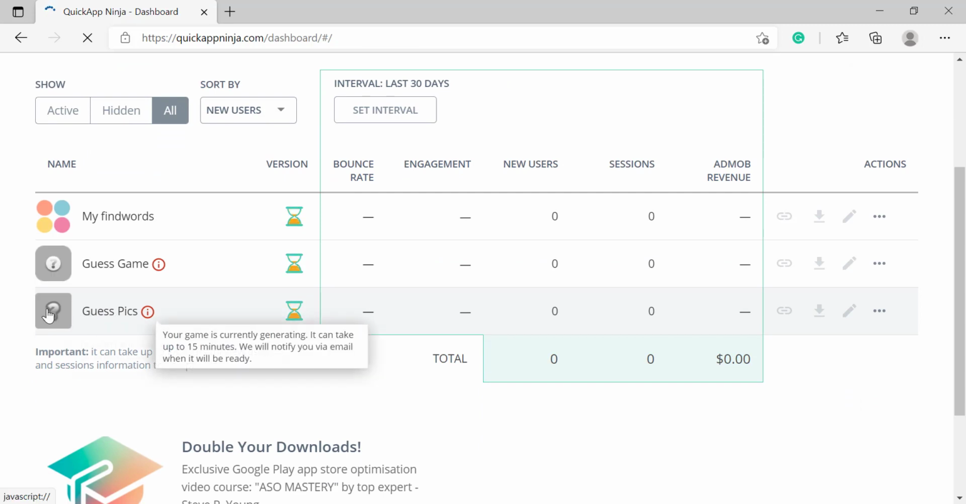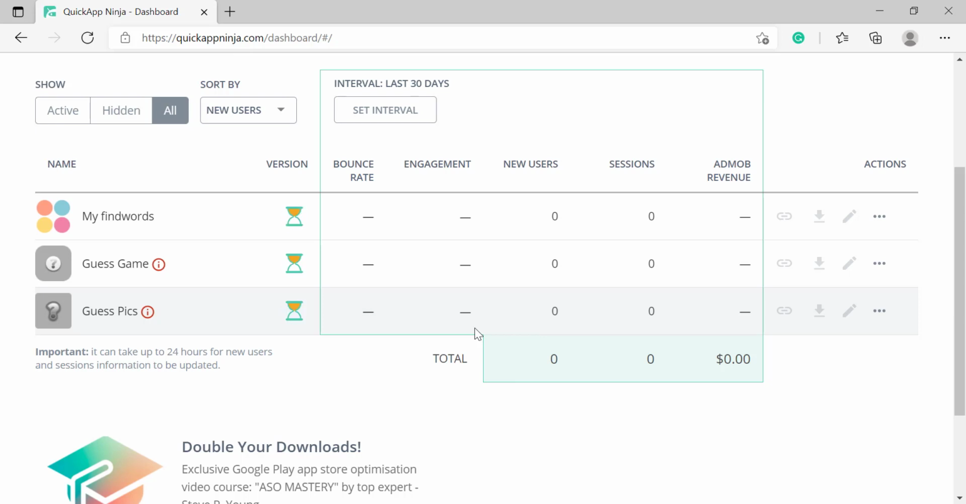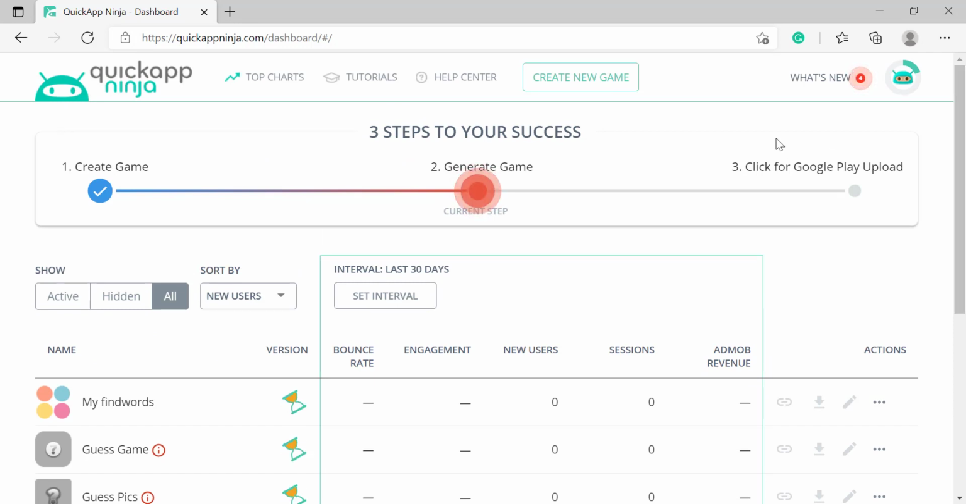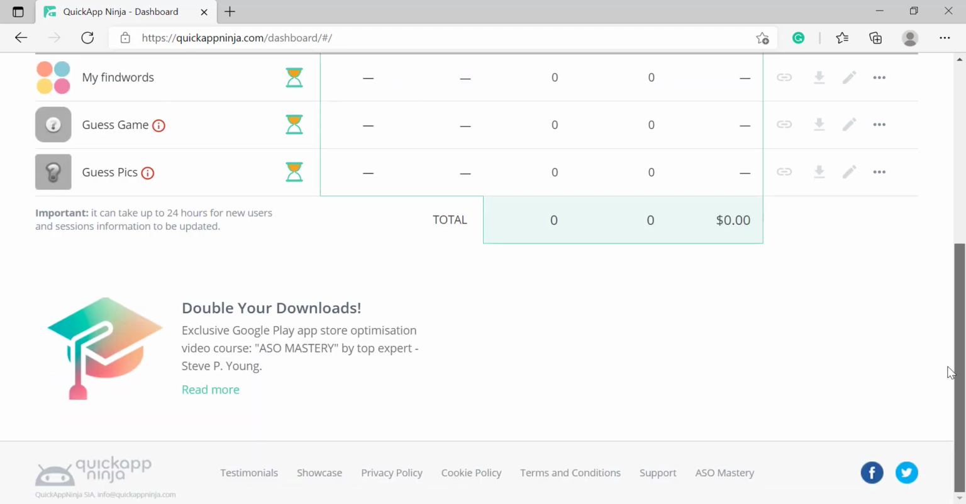Here you can see this is the game name that we have just created. It will be generated after 15 minutes, and then you can add this to Play Store also. The next step is to click for Google Play Store, and then you can deploy your game in Google Play Store directly from here.